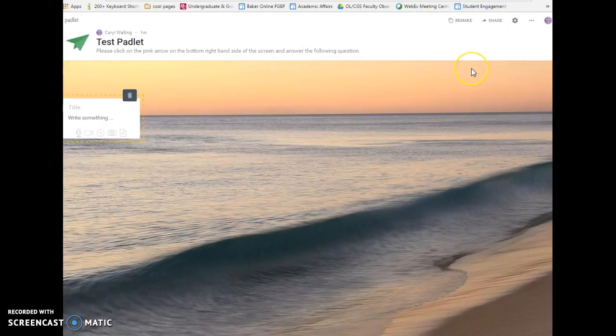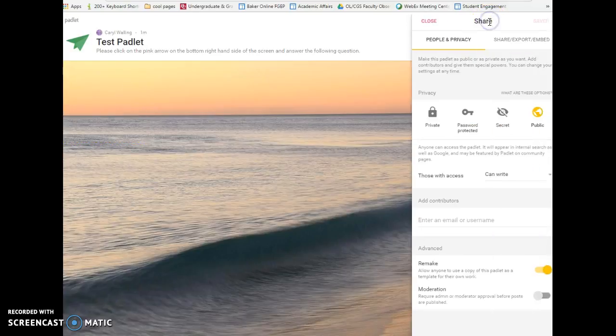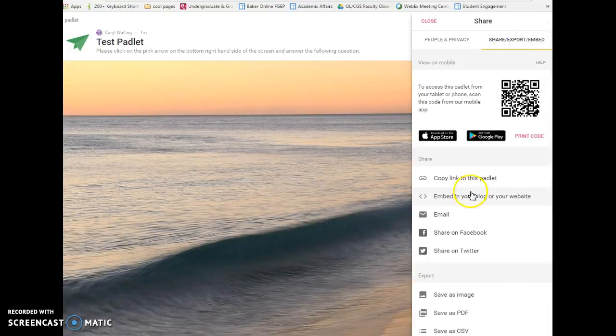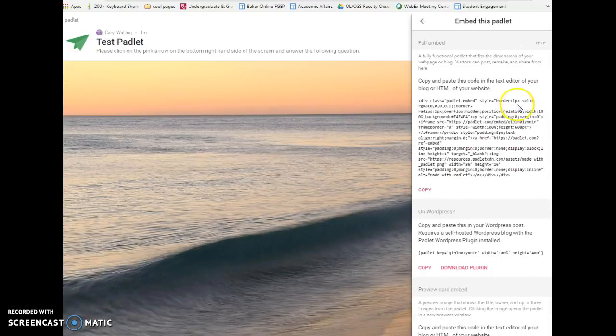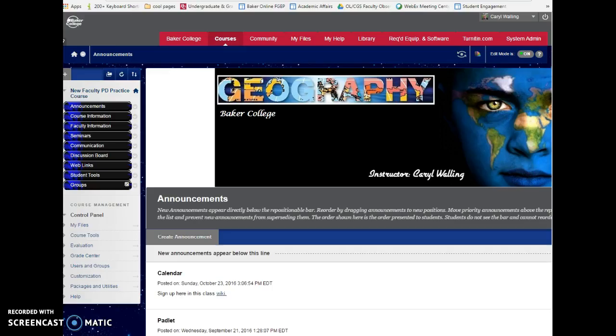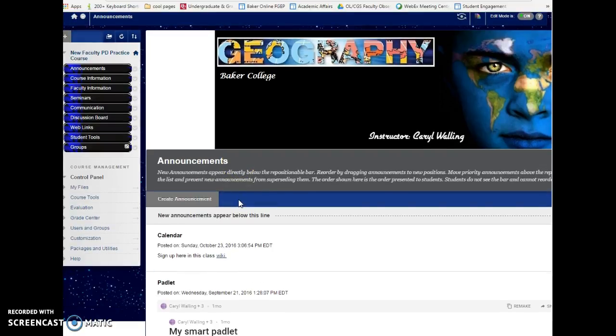So when you're done and you want to embed this in your classroom, how do you do that? Very good question. You go to Share, then Export, then Embed. You're going to embed in your blog or your website, and you're going to get this very large HTML code. But don't worry, all you have to do is press Copy. Then you go to your course or wherever you want to put it, and you can embed it in Blackboard in two different areas, as an announcement or in your discussion board.